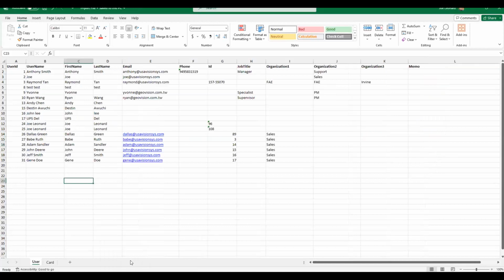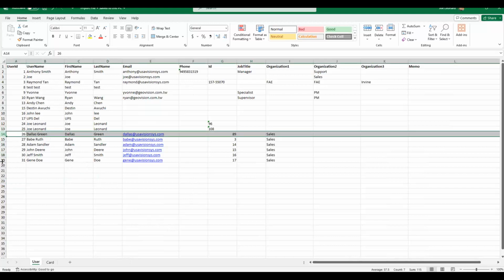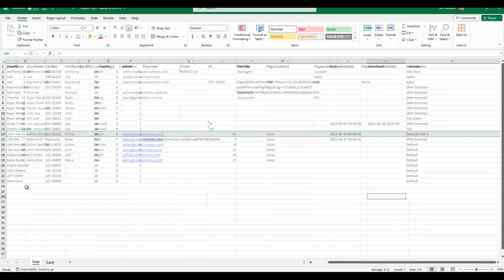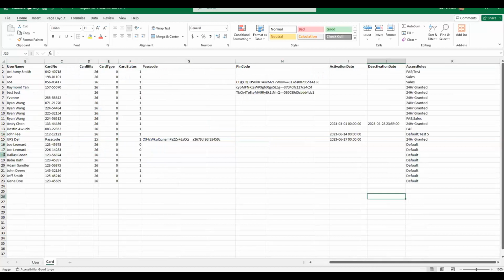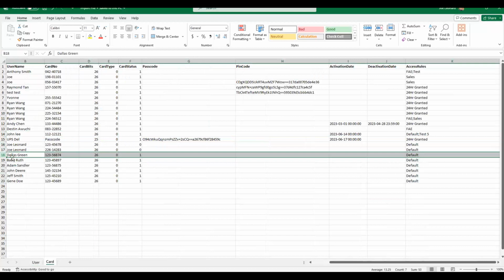So once you fill out all the information, it's going to look something like this. I have created a few additional users here on lines 14 through 19 that I'm going to then import into the system. And if I click on the card tab, you can see I've done the same thing. I've added in those additional users, filled out the bit rate, and also used the default access rule. So once you do that, of course, you want to save that file, maybe put it on your desktop.